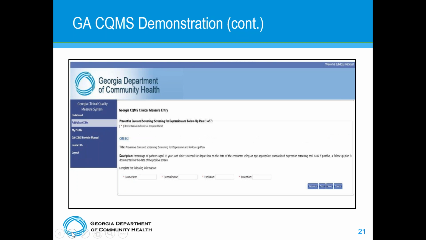Once you click the manual entry button, you will be presented with the different clinical quality measure items. And there you will be able to enter your numerator, denominator, sometimes exclusion, and sometimes there's an exception. It's all based on the CMS requirement standards for that measure.